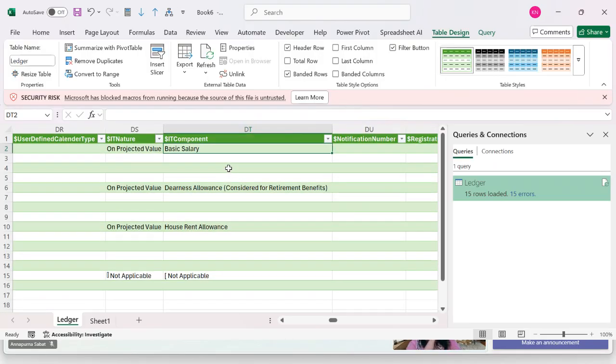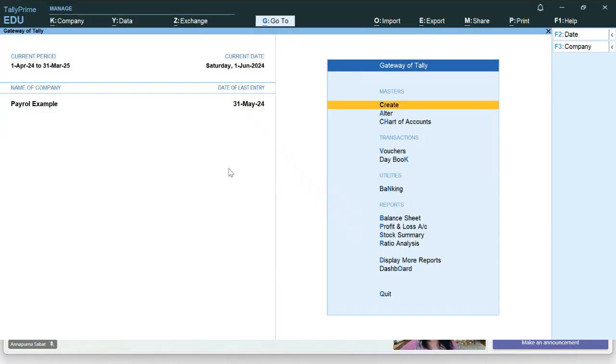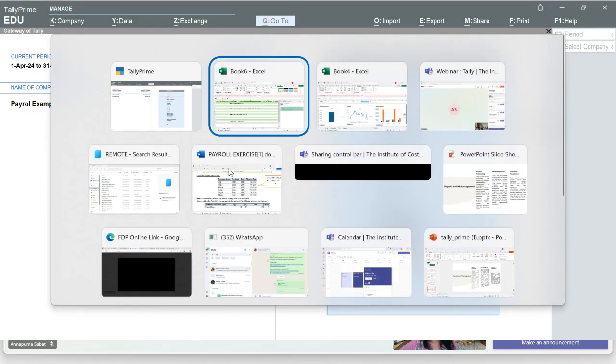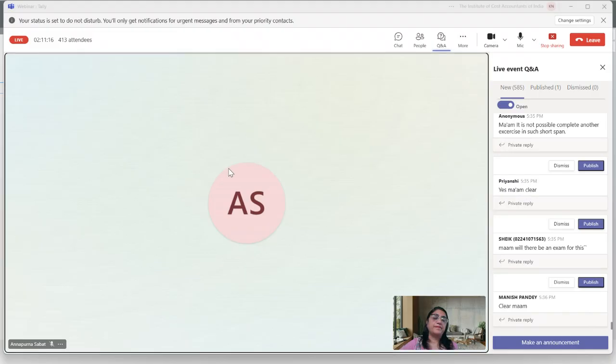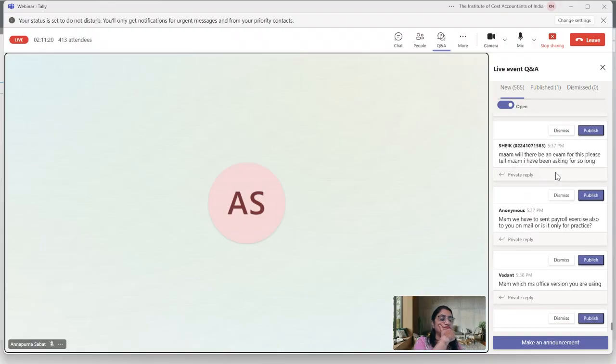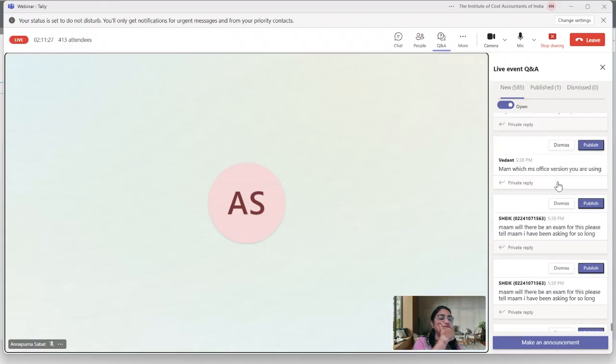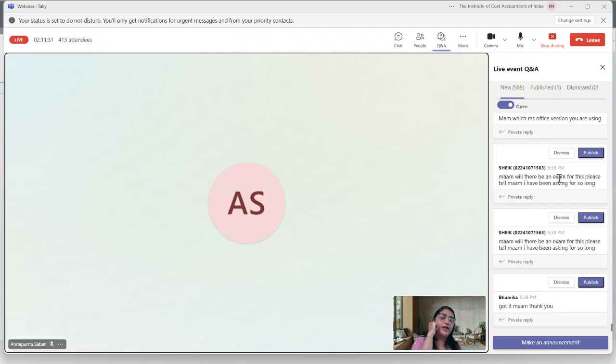I'm using MS Office 365, but no matter whatever the version is, in every version it is available. In every version it is available.